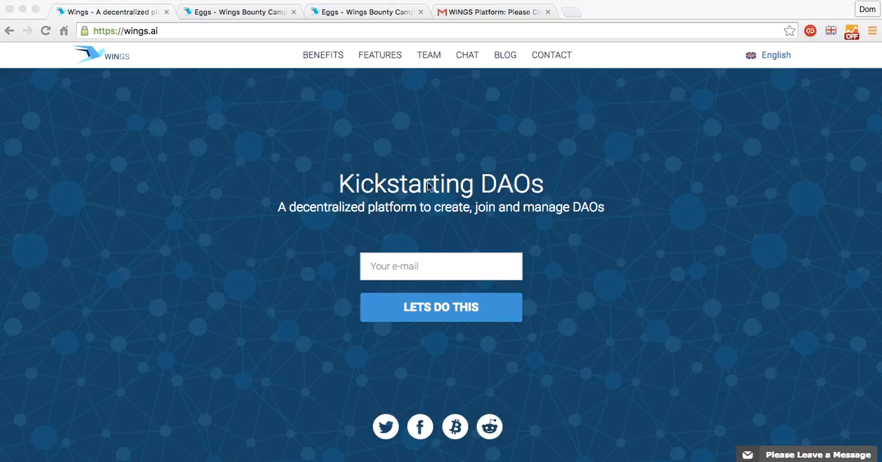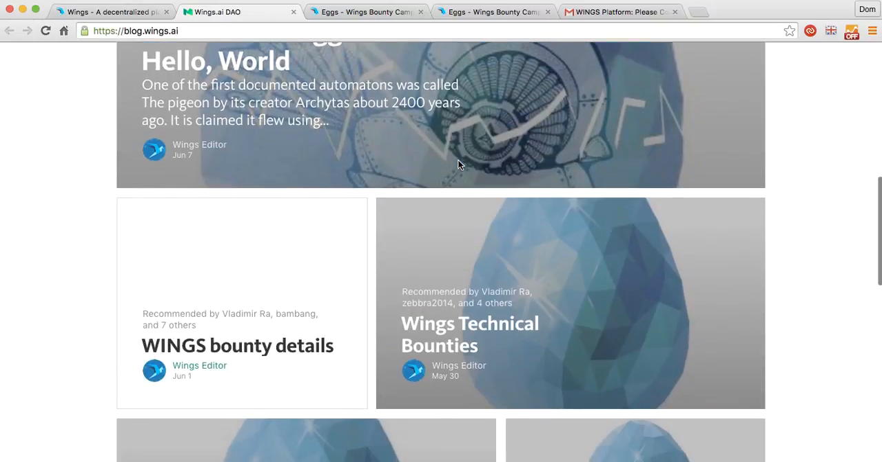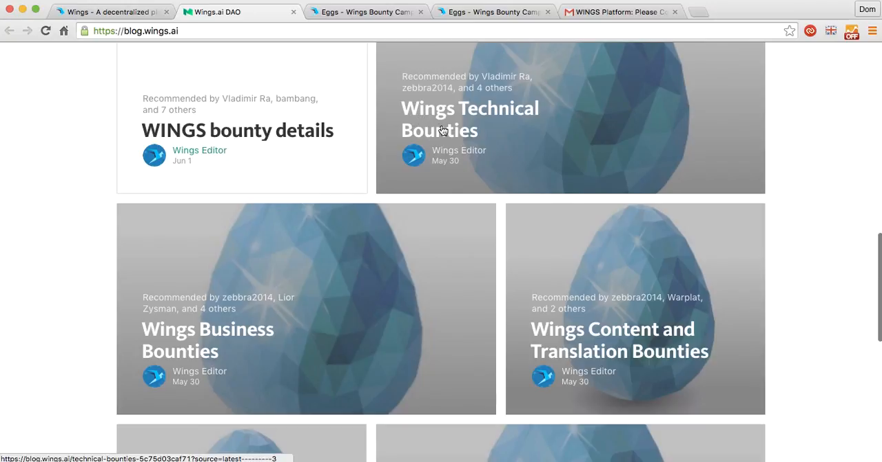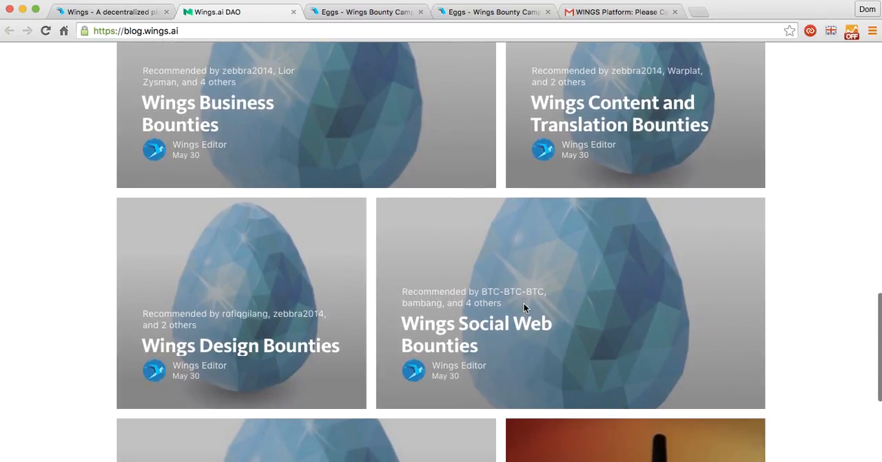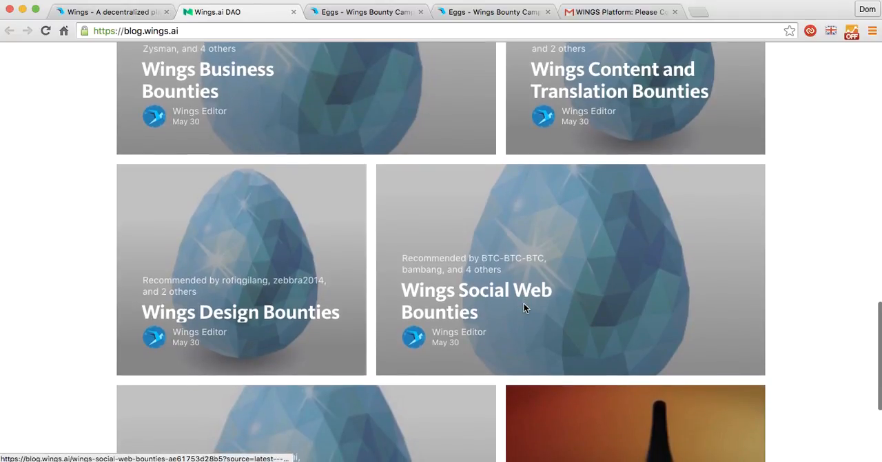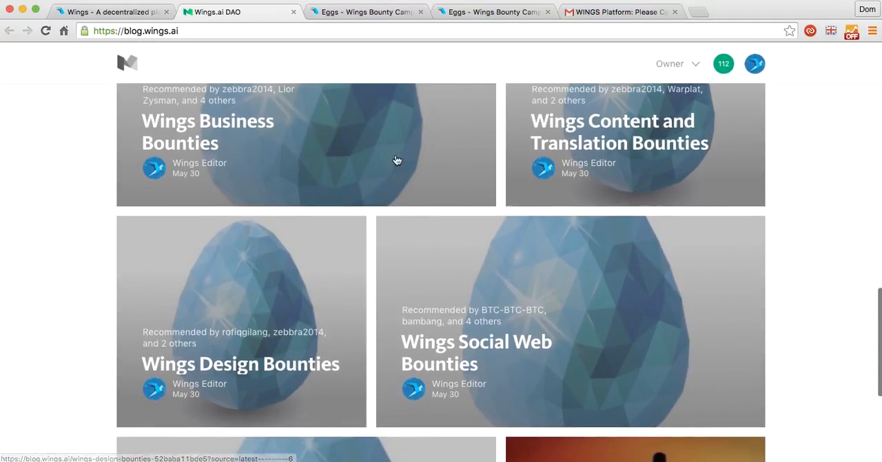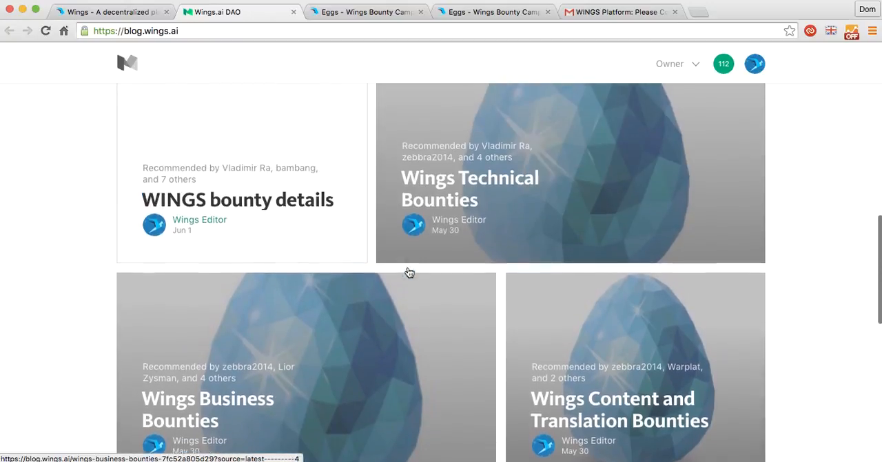And so the tasks that can be done today, if you take a look at the blog for Wings, you will see various articles about Wings technical bounties, Wings content and translation bounties, Wings business bounties, Wings social web bounties, and design bounties. So you can click on any of these, and these will give you the task that needs to be done and how many eggs can be earned for those tasks.